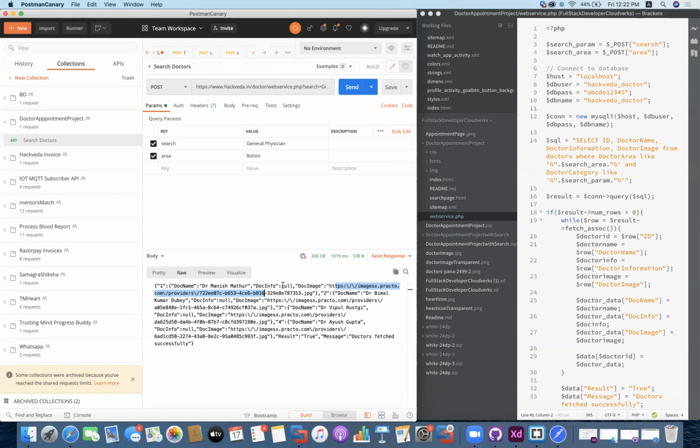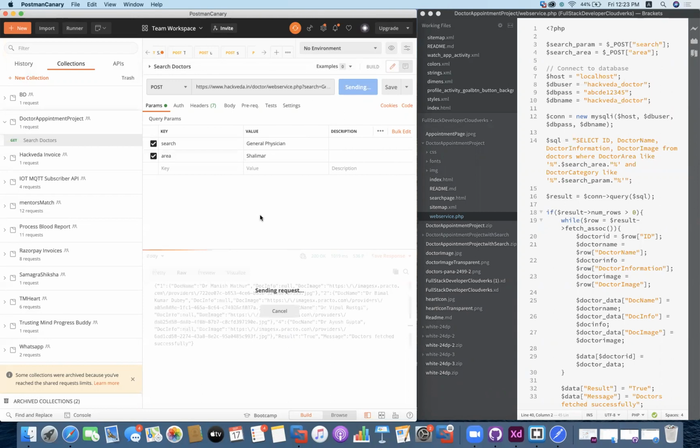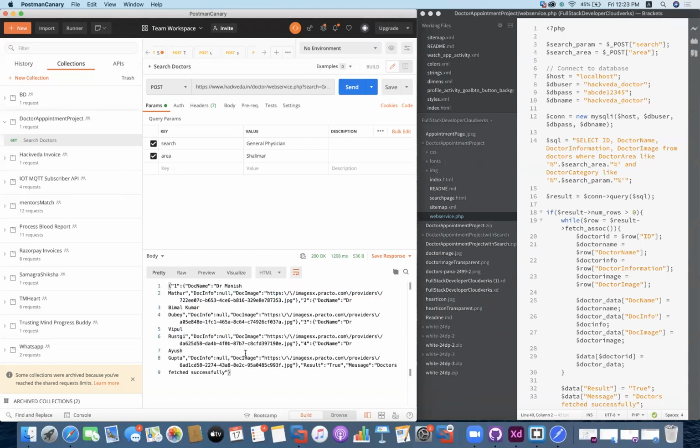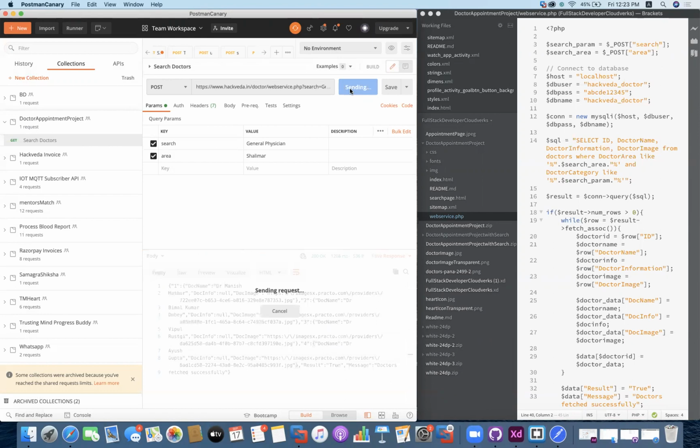So I'll check why my doc info is null, because doc info is null in all the cases. So this means I do need to check my database query also. Now again, if I am searching in the area Shalimar, let's say, so when I search, okay, doctors fetched successfully, I've got, no, I just need to rerun it, I think. I've got Manish, Bimal, Vipul, Ayush. I just search it again.